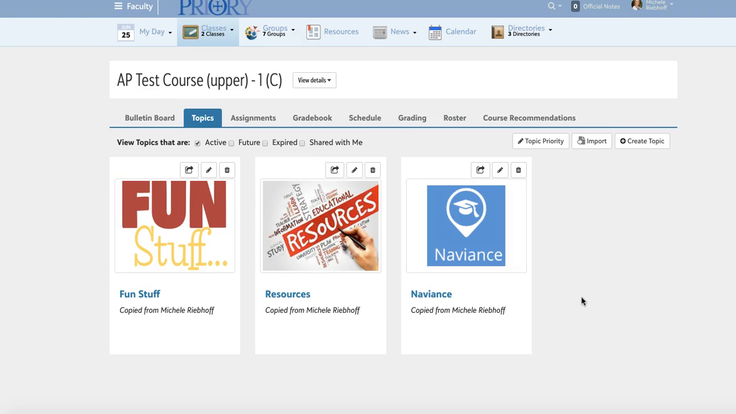One quick note on this though. It is only changing it for this particular class. If you teach multiple sections, you're going to need to go into the other section and do the same process. So something good to know.